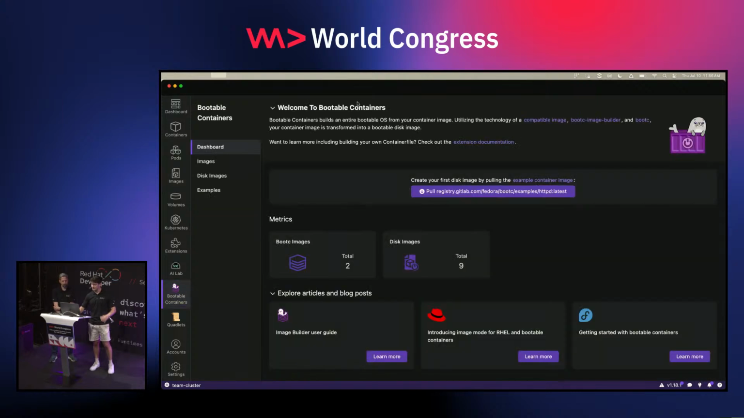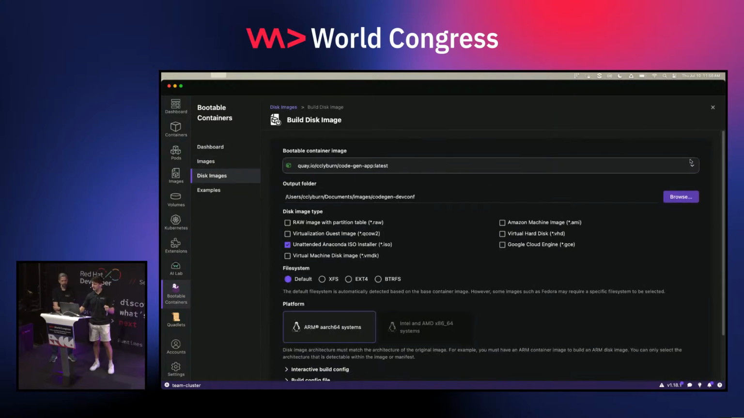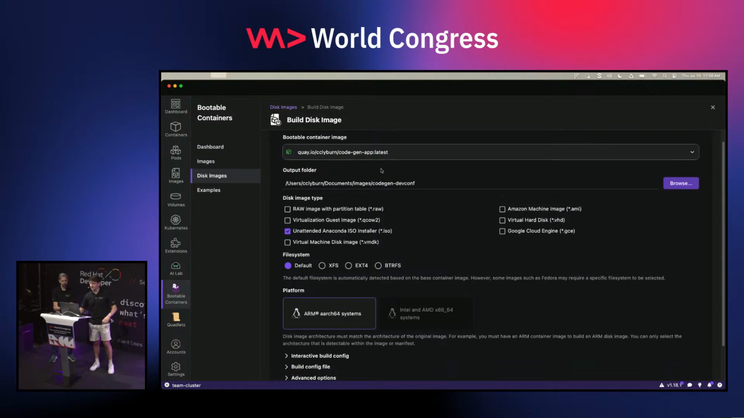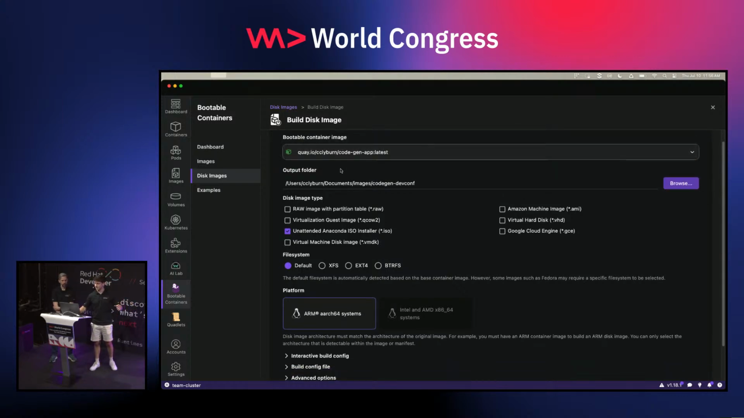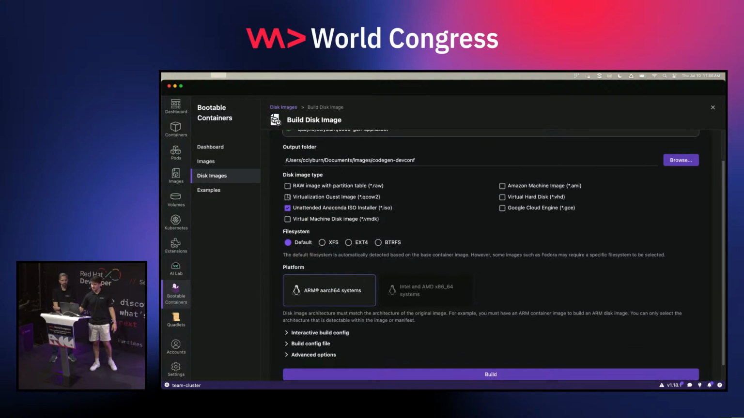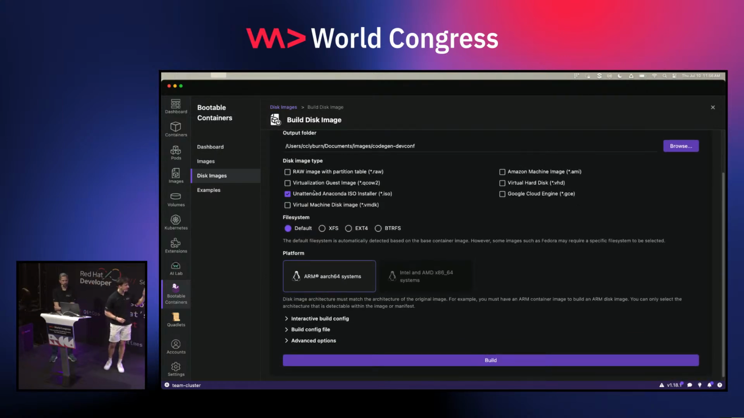But the real magic is, in the last few minutes, I'm going to show you having this here in order to build. So you can see that I can select that container image that's available for building as an operating system. I can select which disk image type I want to use, and then I can take that and deploy it locally, for example, or take that somewhere else.